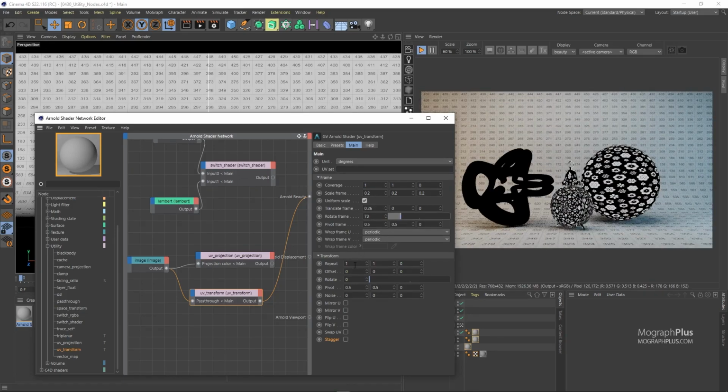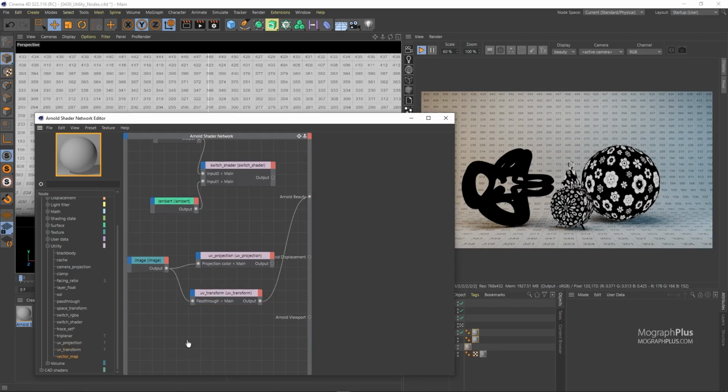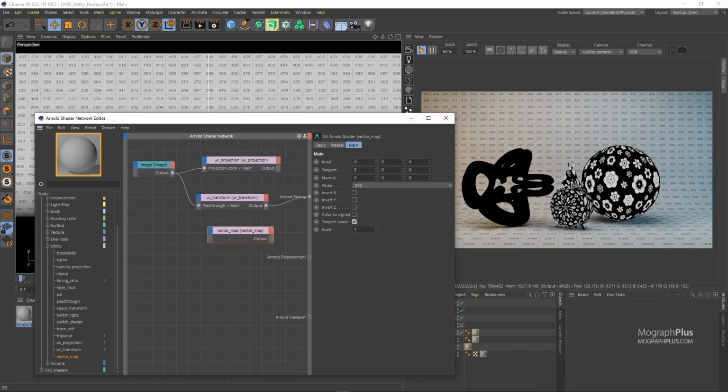So the UV projection node basically gives you a new UV map, but UV transform adjusts the existing UVW mapping on your geometry. And using a vector map, you can connect a vector texture exporter from sculpting tools like Mudbox or ZBrush and adjust some of its parameters and then pass it on to the next node in the chain.